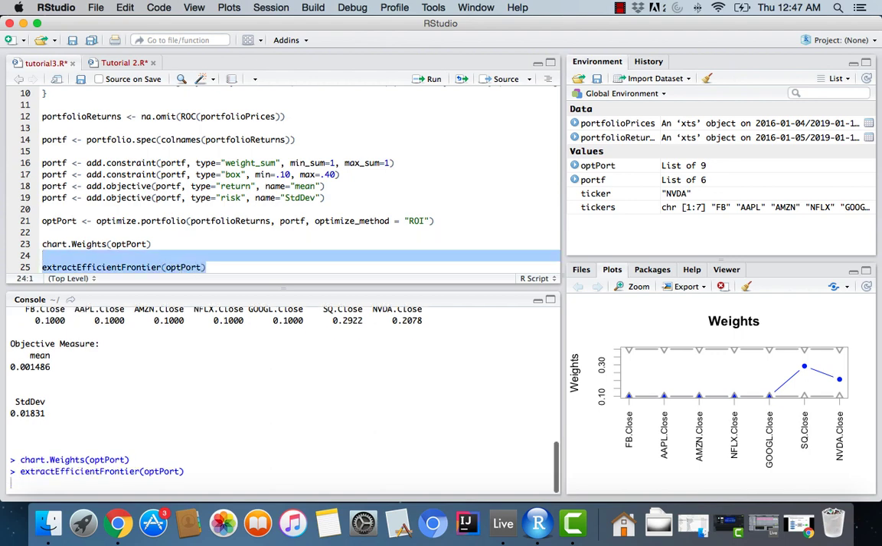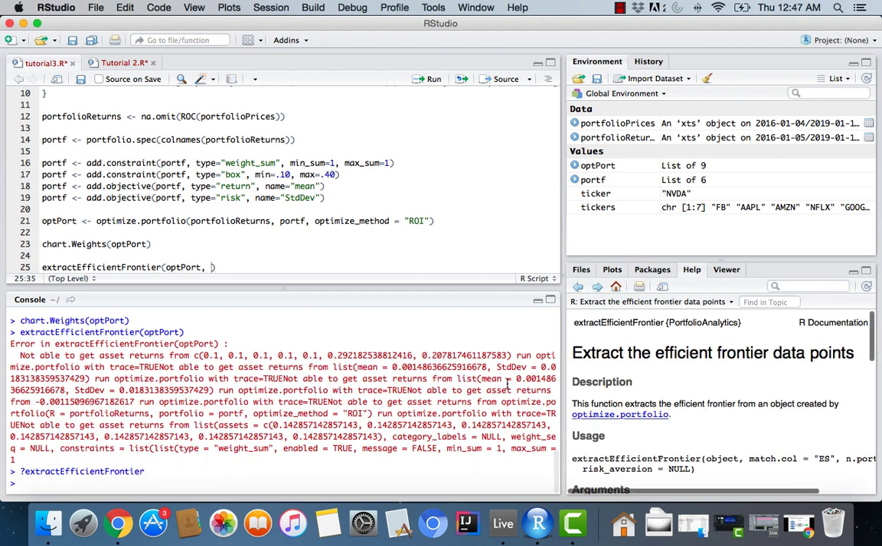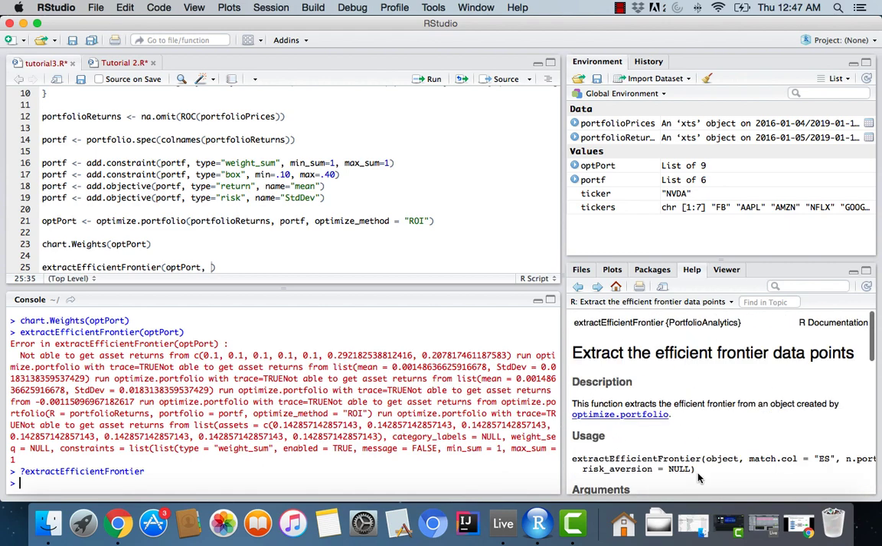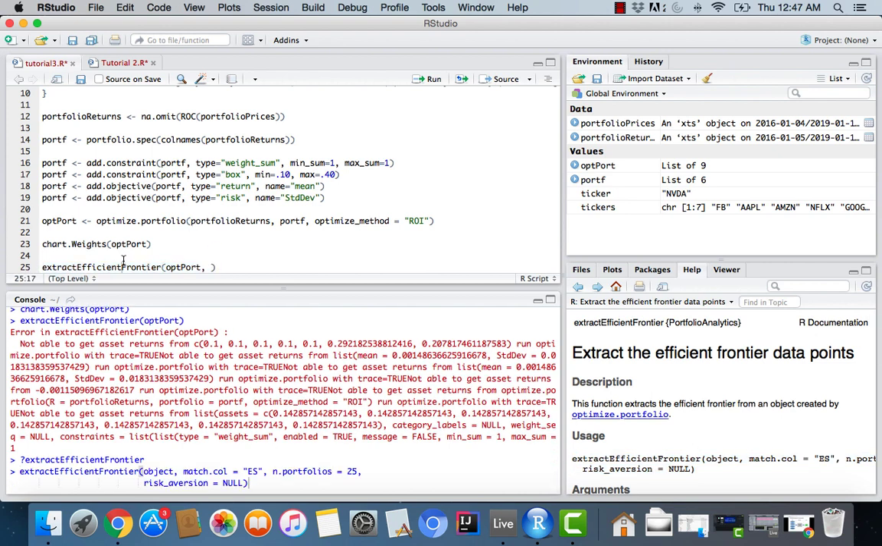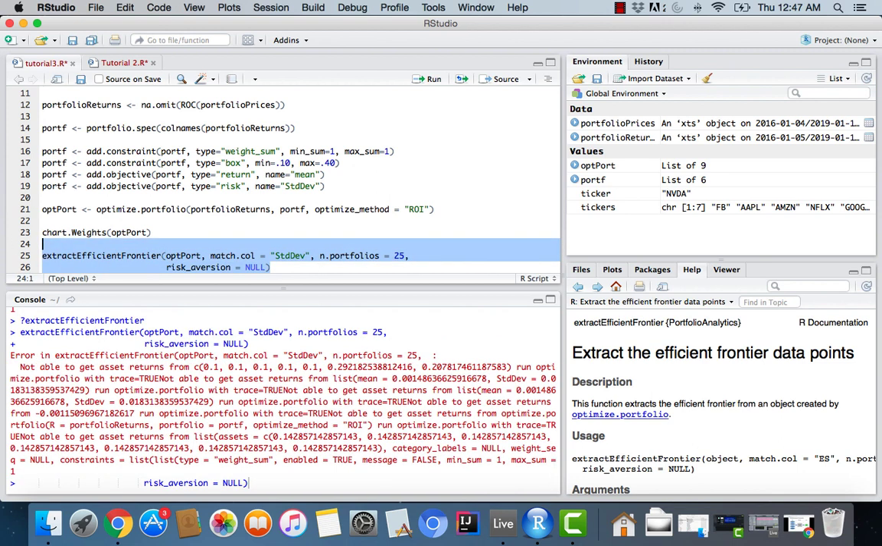So let's go on and extract the efficient frontier from our optimal portfolio. And I haven't really tried to use this function that much, but I think I need to pass in... Let's look at some documentation. Extract efficient frontier. Oh, we have to match column. Okay. So I can just copy that and paste it right in. I'm going to pass in our optimal portfolio, and I'm going to match on the standard deviation column, and let's see if that works.